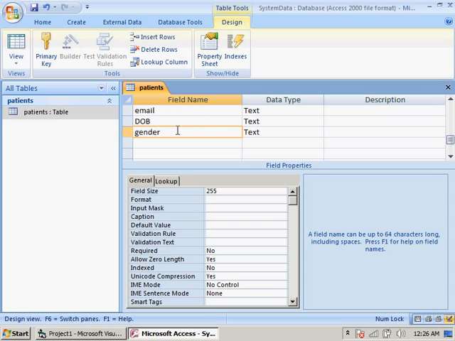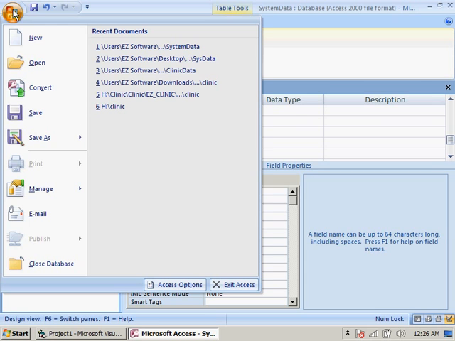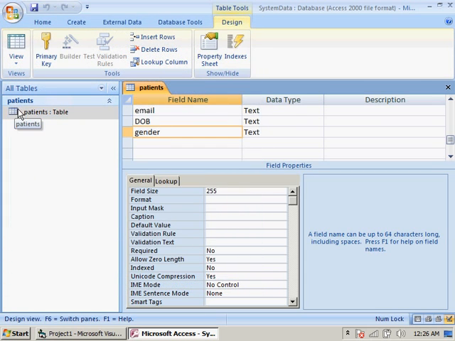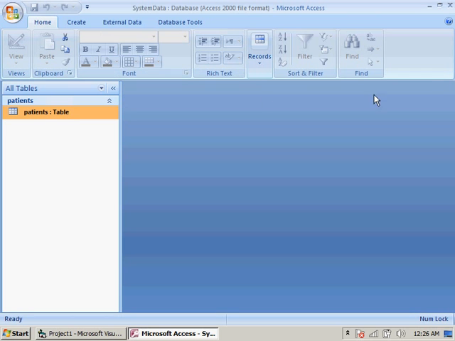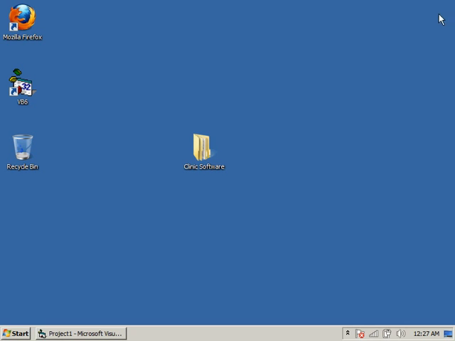So once you have all your fields set, let's go to the Office button again, click Save, and your table and your database should be saved. So therefore we can close this, and we'll come back and create more tables as we go along. But just for this tutorial, I just want to give you guys an idea on how to create your tables, how to create your database, so that you're not confused halfway through. So let's just close Access or MS Access for now.